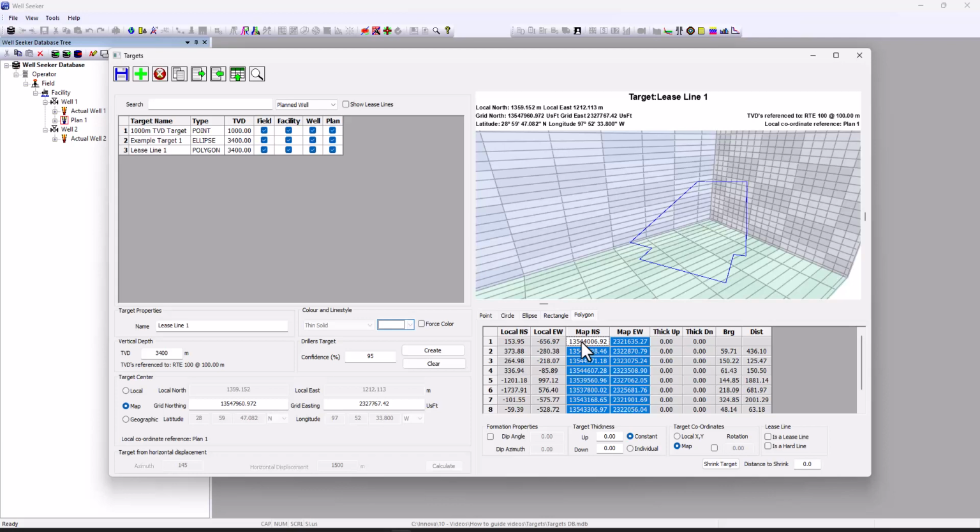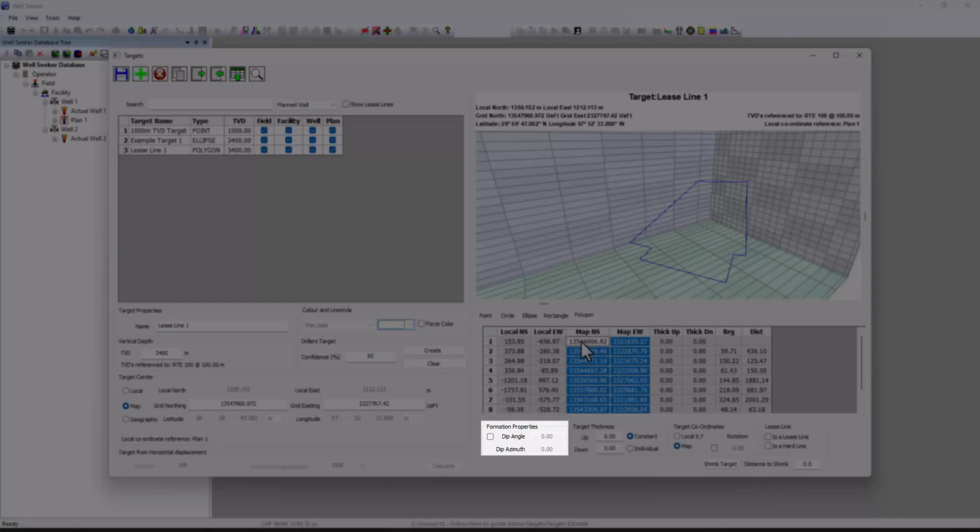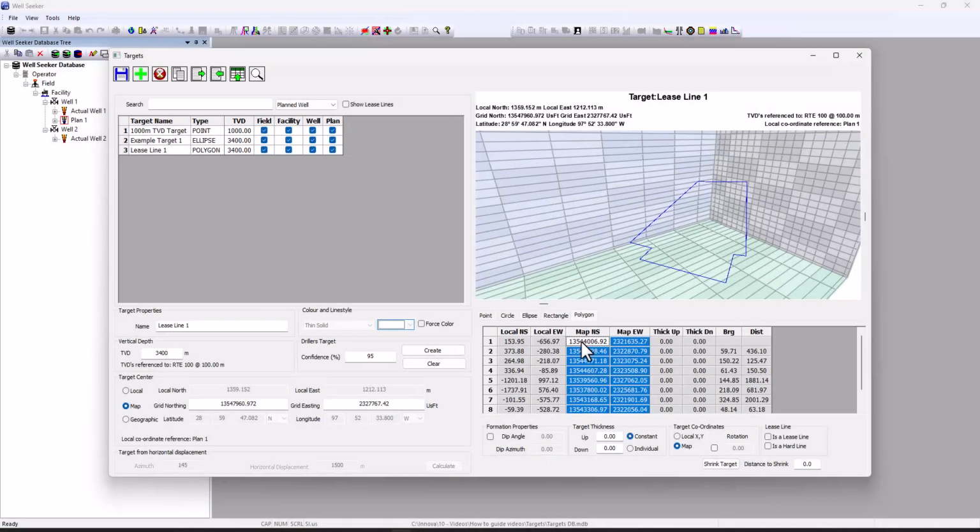Make sure that the first and last coordinate is the same. This will close off the shape. You can now choose to customize the formation properties, target thickness, and rotation of the shape just like with the previous shape types. Remember to save your changes.